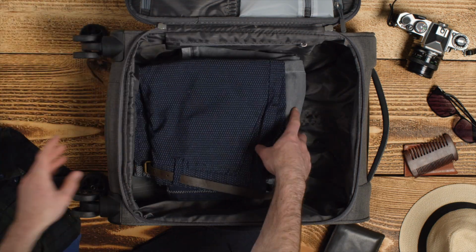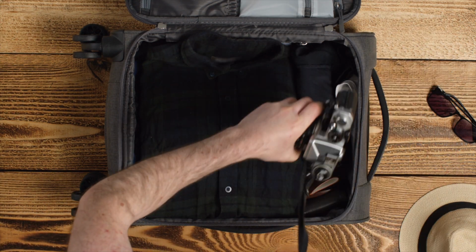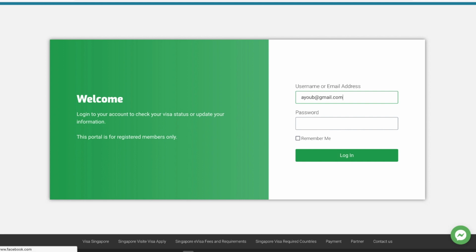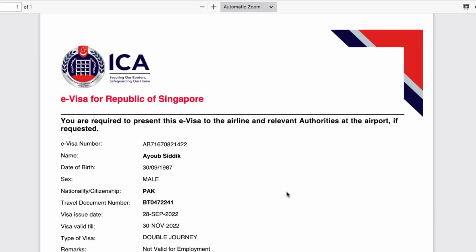After that, all you need to do is wait for your visa to be approved and download it. First, you need to log into your visa portal with your user ID and password. And then you can download your visa from your account, as we said earlier.